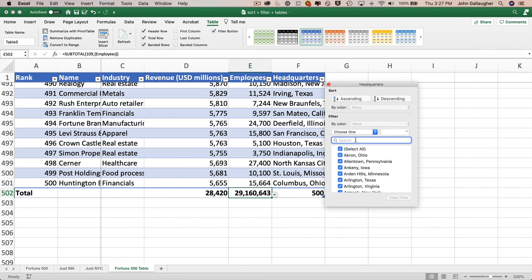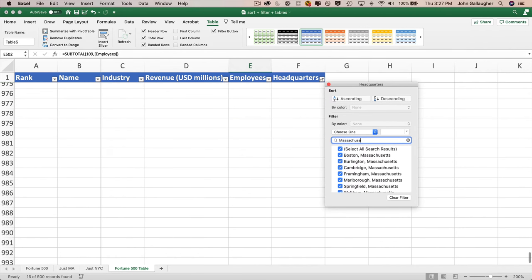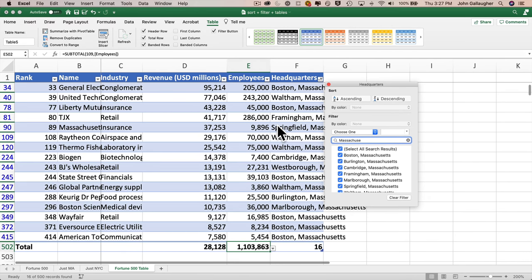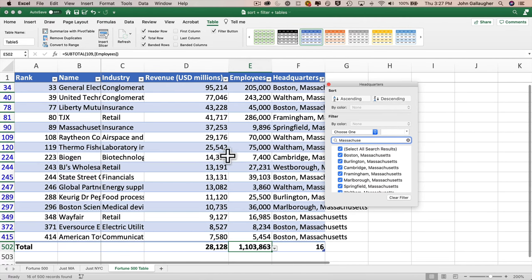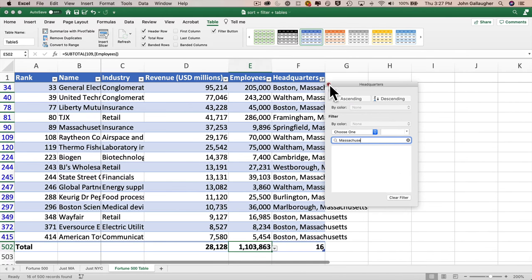And all you needed to do was to click on the down-pointing arrow up here in the headquarters header. This brings up the filter dialog box. You can search for Massachusetts. And as we start to type, the filter is applied, and we have to scroll up to see the results. And hey, we see that Excel's total row calculation doesn't calculate the hidden rows, like we showed in the previous video. And why don't we close the headquarters filter box?